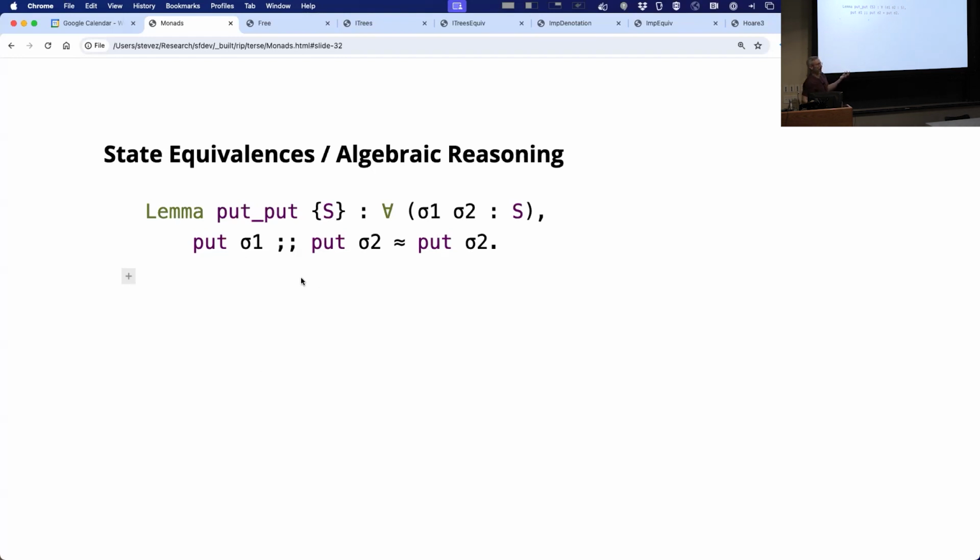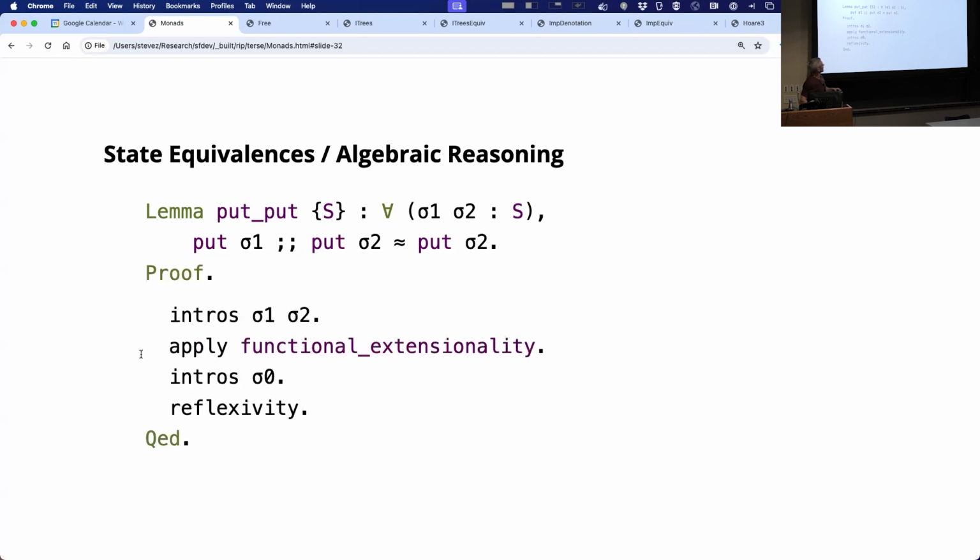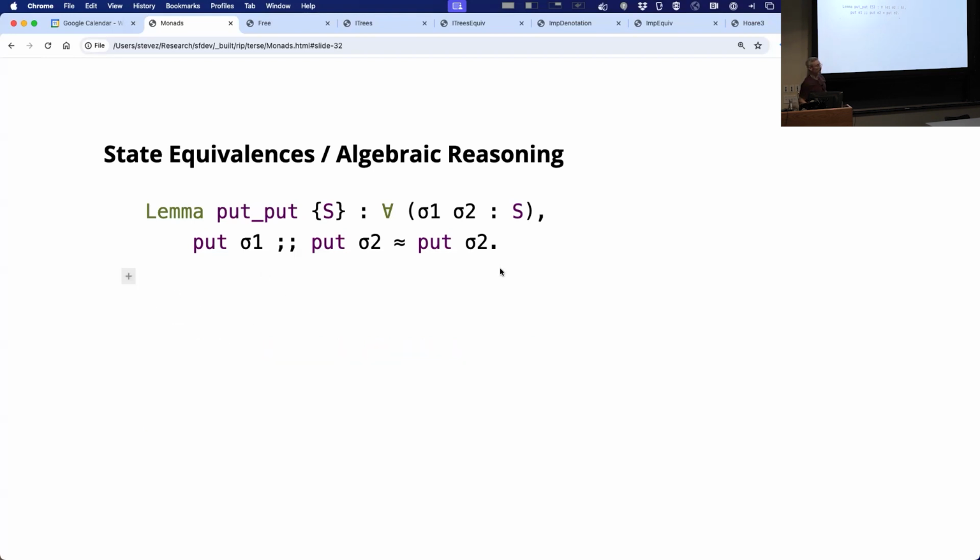And if that's your intuition about what put does, well, put of some state sigma 1 followed by put of some state sigma 2 had better be equivalent to just throwing away the first put, because you were running these sequentially, and this is going to overwrite things. So that's the result. In the state monad, as I defined it with these two operations, we can easily justify this equivalence. In fact, it boils down to just functional extensionality, because that's the notion of equivalence we're using on these states. So it's really kind of trivial to prove this in these cases.